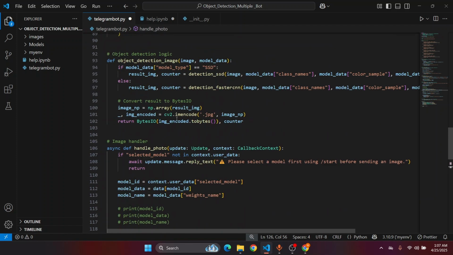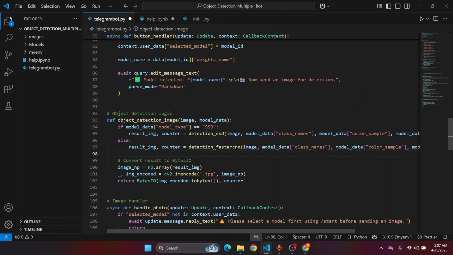From here it will go to this function. Here it will decide whether we have to use detection SSD or detection Faster RCNN. So it will go to model data, model type SSD. If it is SSD, it will go to the detection SSD function, otherwise detection Faster RCNN.